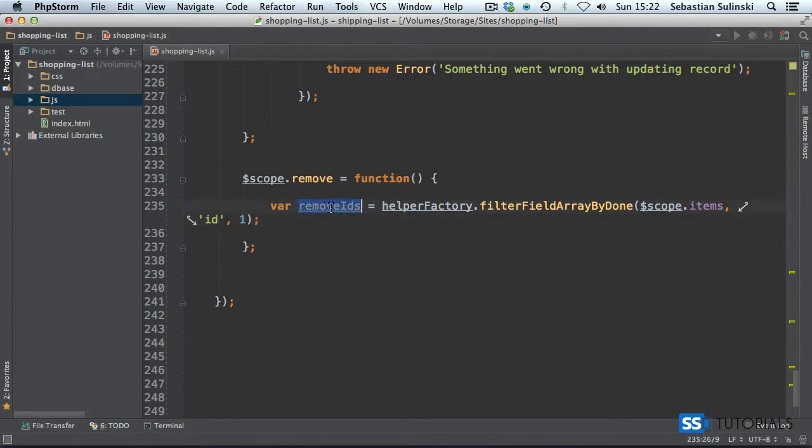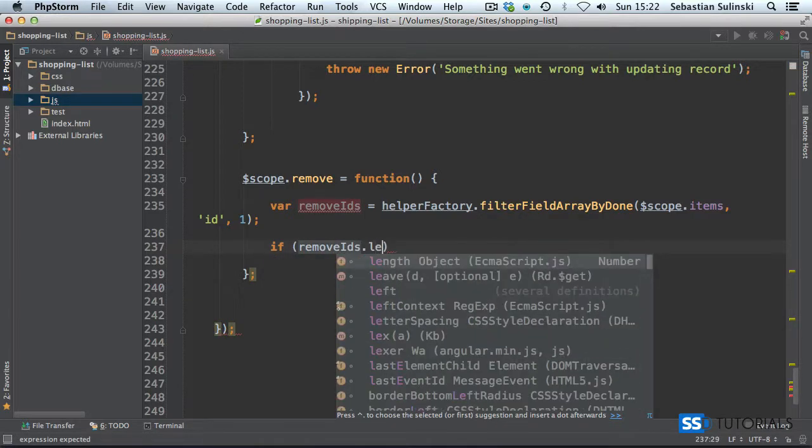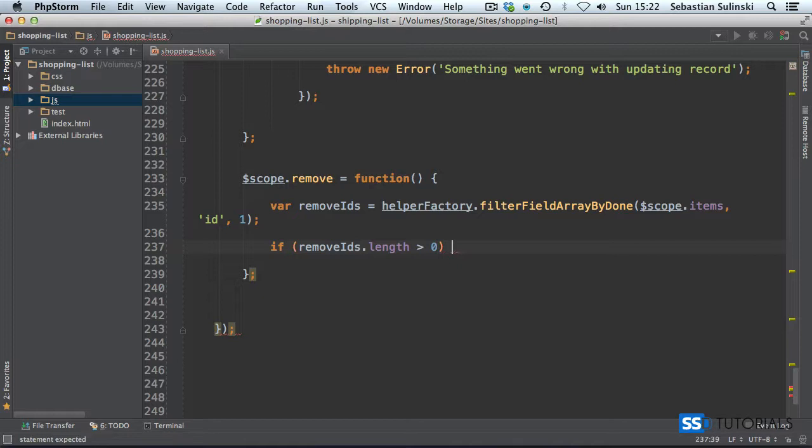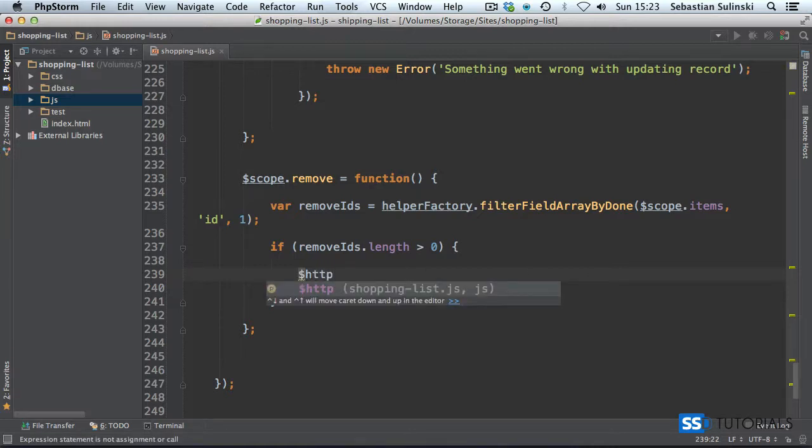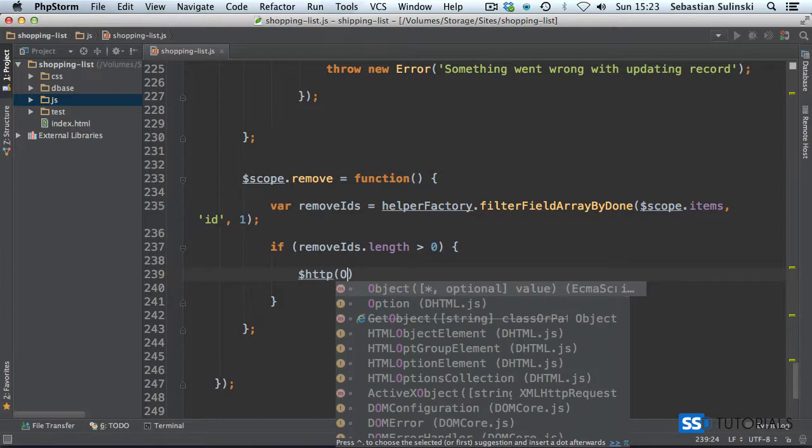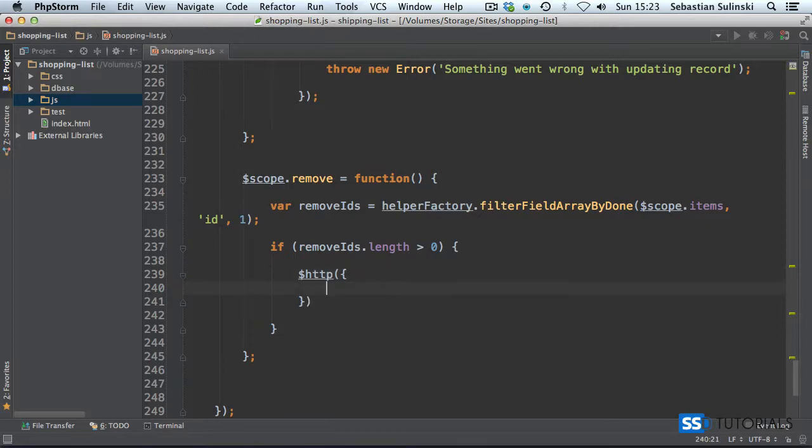And that's going to give us this remove IDs array, in which case we can pass this remove IDs array to our PHP code and simply remove all records that match these IDs from the database. So now, if remove IDs.length is more than 0, meaning if there are any records actually in this remove IDs, if any records were checked, then again HTTP service and set of standard and curly brackets.